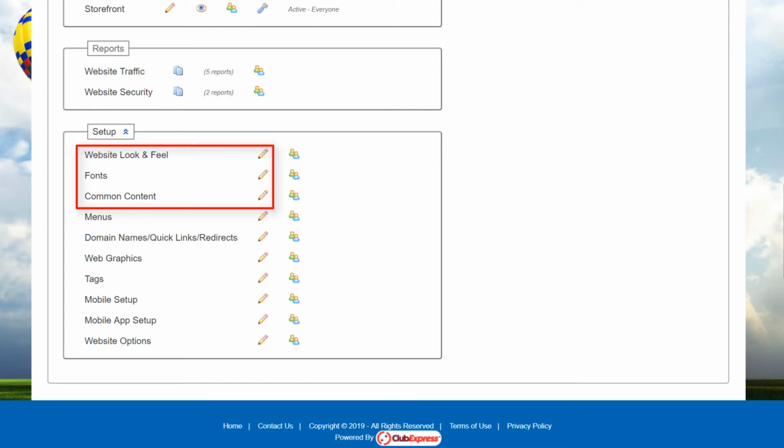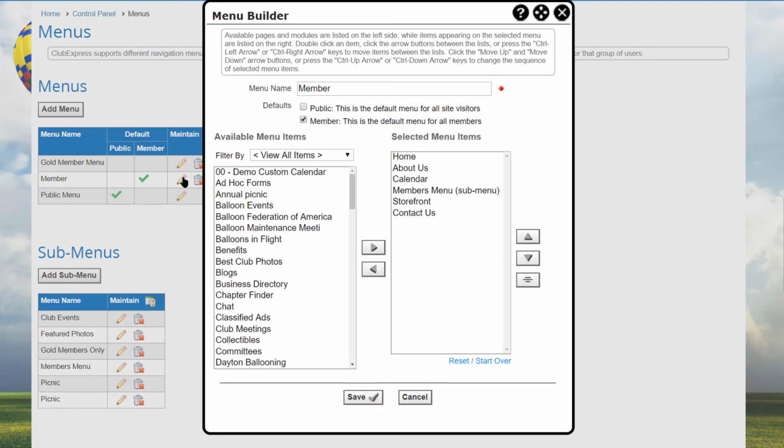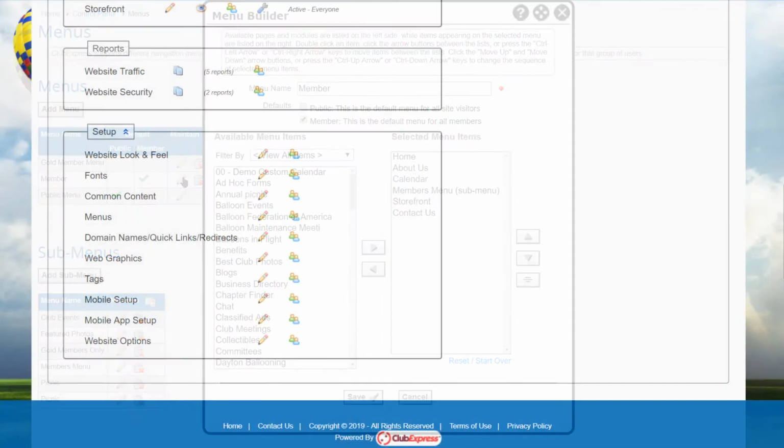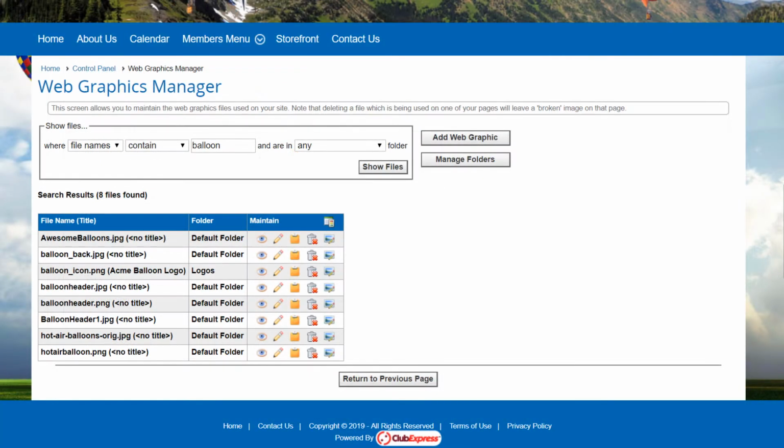Although these three links get you to the tools that control most of the look and feel, there are a few other modules that also affect what your users see. The Menus module lets you configure which menu items are shown to the public, or to your members, or to certain member types. Web graphics are graphics that are uploaded as a single resolution file and are used throughout the site in headers, backgrounds, logos, etc.